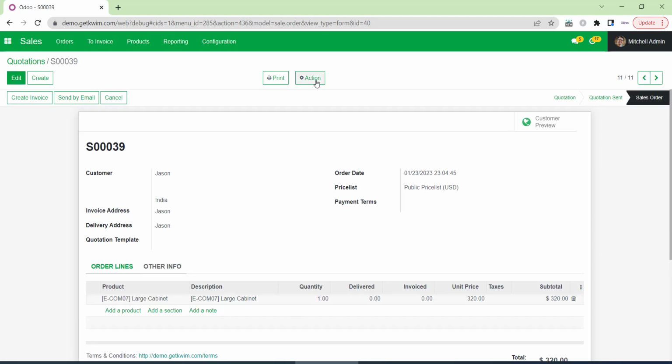Once an order is ready and confirmed, we can send the order confirmation automatically as well as manually. In order to show how easy it is, I am going to show a manual way. I am going to the action menu and then clicking on the action called order confirmation.